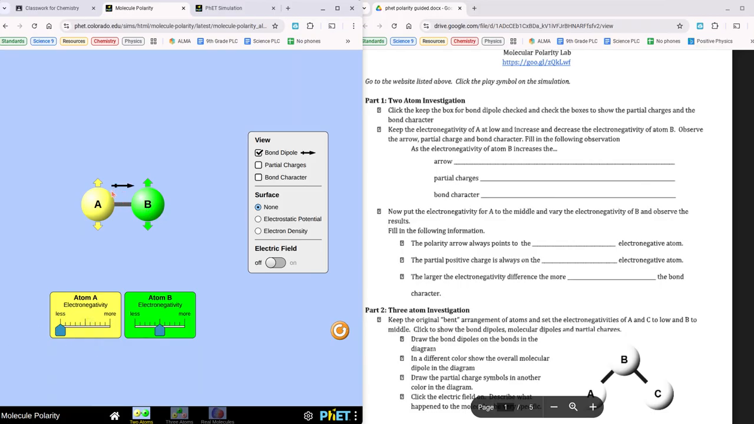So the bond dipole is going to point at the more negative one, and notice how the end of the arrow looks like a plus sign. That's suggesting that the atom on this side is more positive and this one is more negative. So that's what the bond dipole is telling you. The partial charges are these symbols here. So this is telling you it's slightly positive. This one tells you it's negative. So that helps reinforce the idea that this side's more positive, this side's more negative.